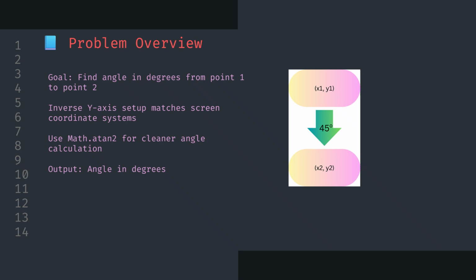We often need to find the angle between 2 points on the screen or a grid. It helps with animations, game mechanics, and drawing. We will also calculate this using built-in JavaScript functions. Let's jump into the code and break it down.